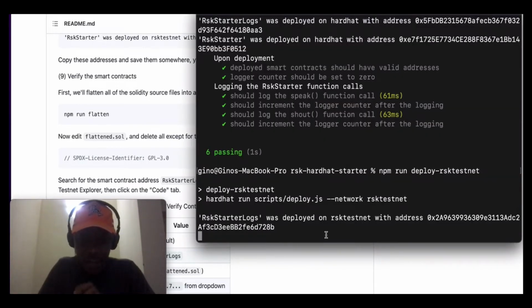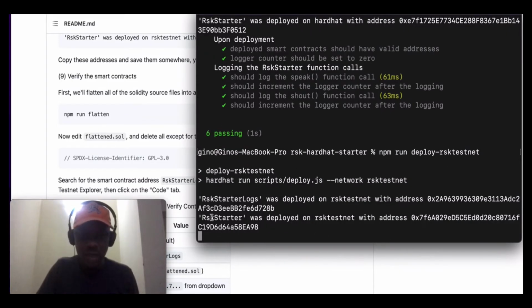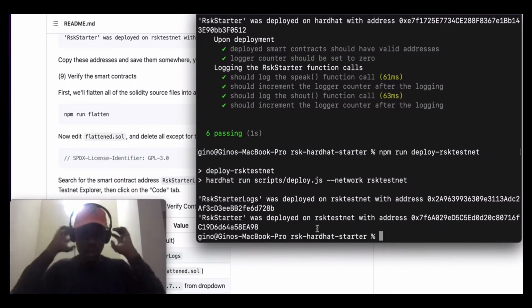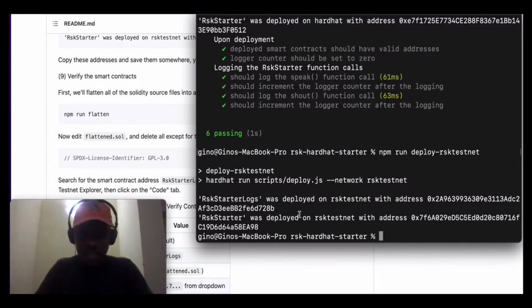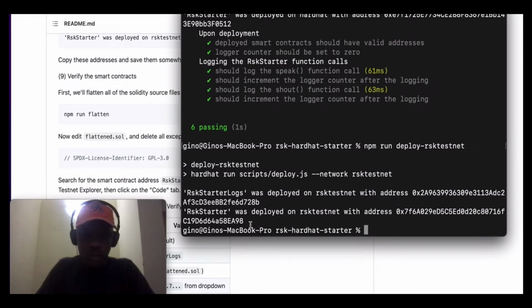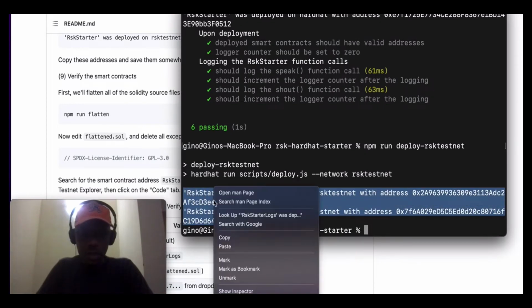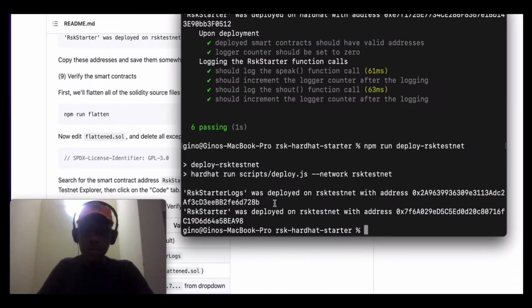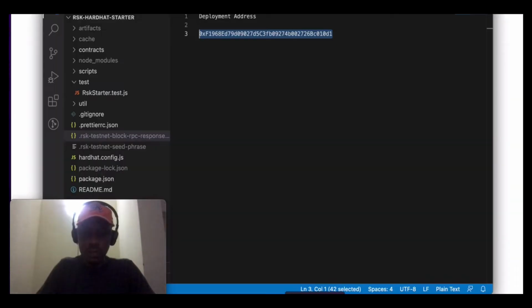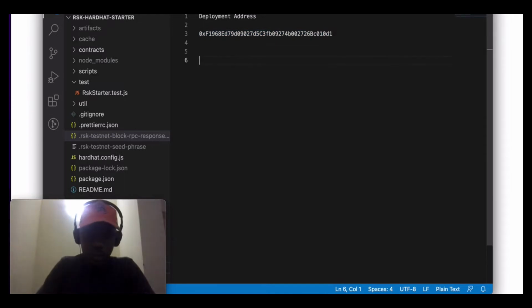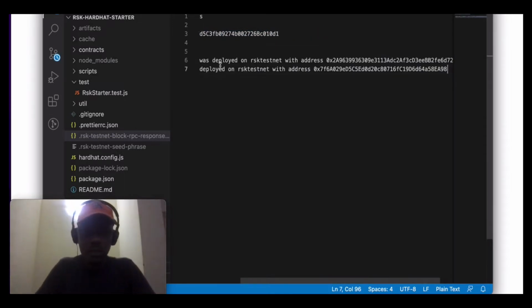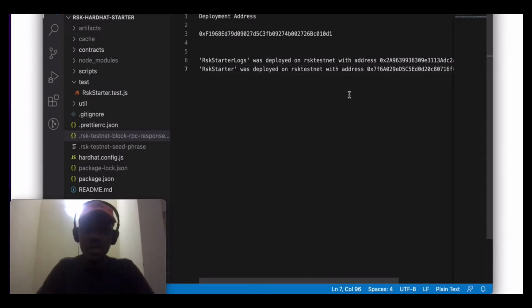Yes, so as you can see here, the first smart contract has been deployed. RSK starter log was deployed on RSK testnet with this address. The second smart contract, RSK starter, was also successfully deployed. So let's copy these addresses because we are going to need them during verification. So let me go to the text file, and yeah, so we have 2 smart contracts that were deployed on separate addresses.